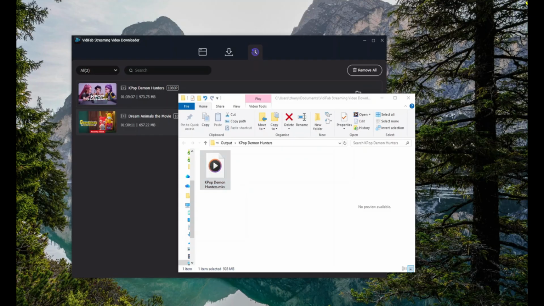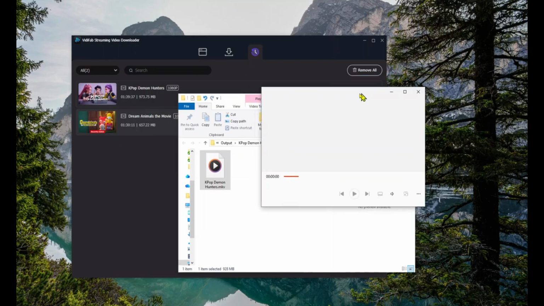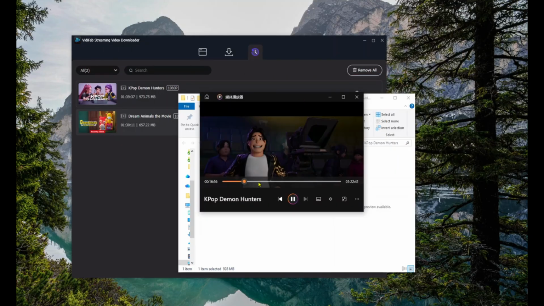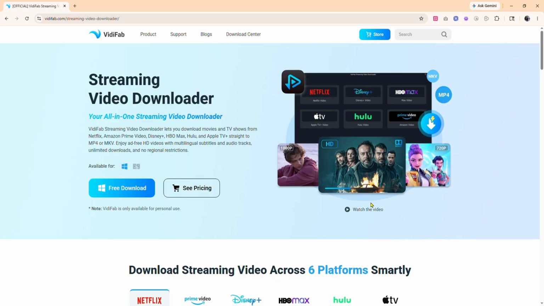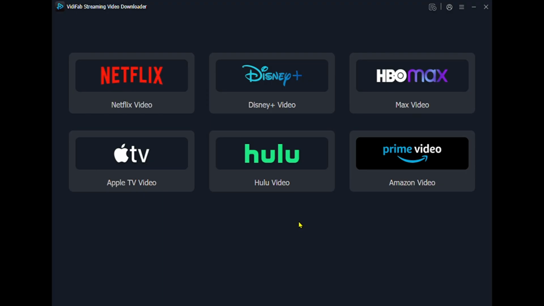In this video, I'm going to show you how to download Netflix movies to your PC as MP4 or MKV files. To do this, I'll use the VidiFab streaming video downloader. You can download it and try it for free. Once it's installed, launch the software.